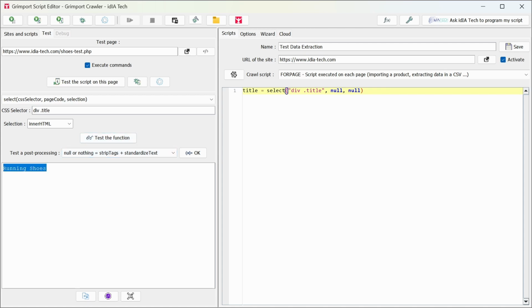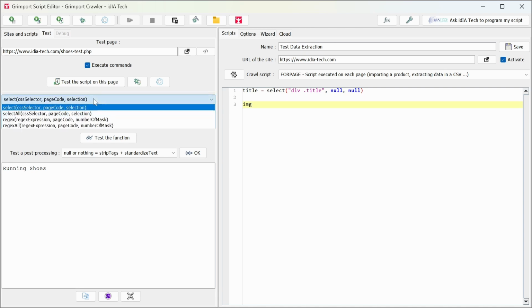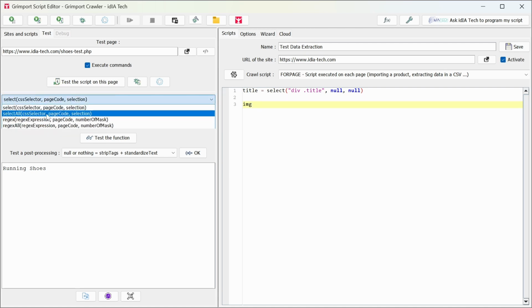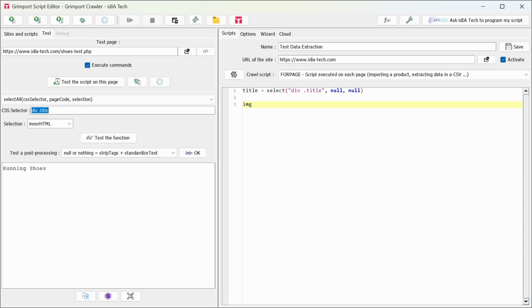Now, if I want the images on this web page, I'll write img, and I'll want to use the select all function because I want all of the images on the web page. We're going to want to select something different here because we need to retrieve a different part of the HTML.